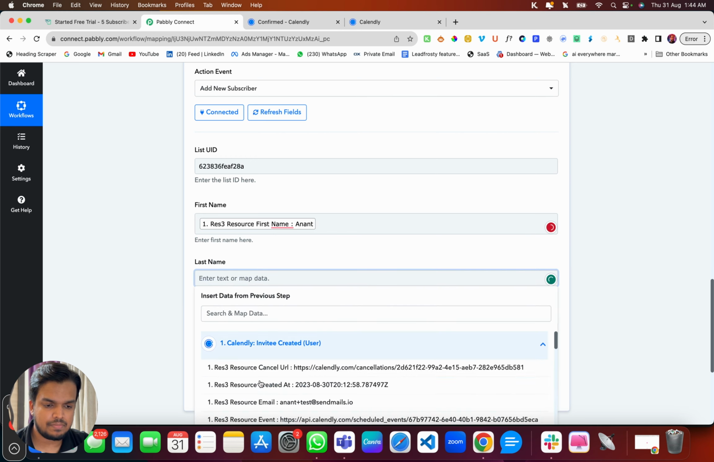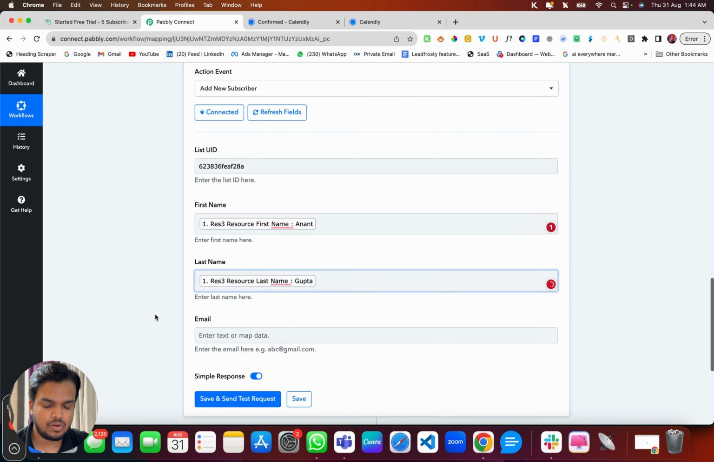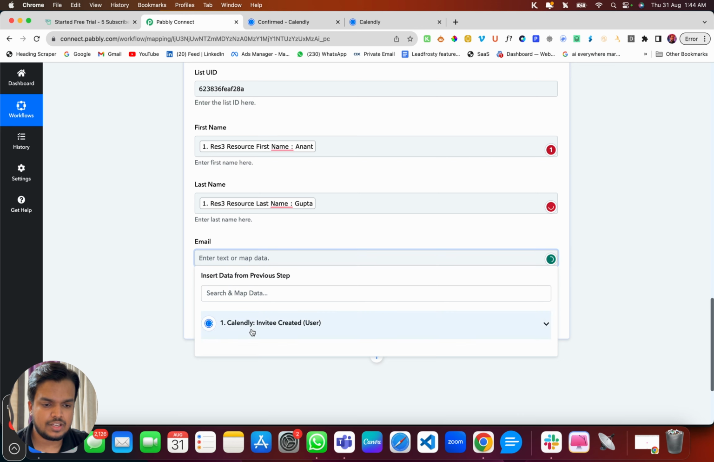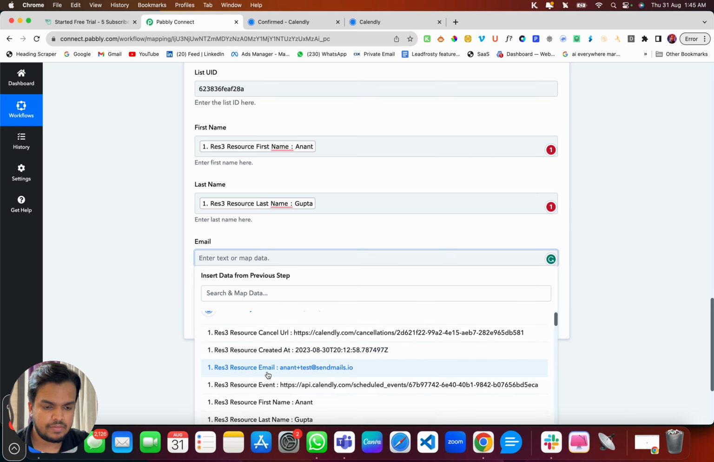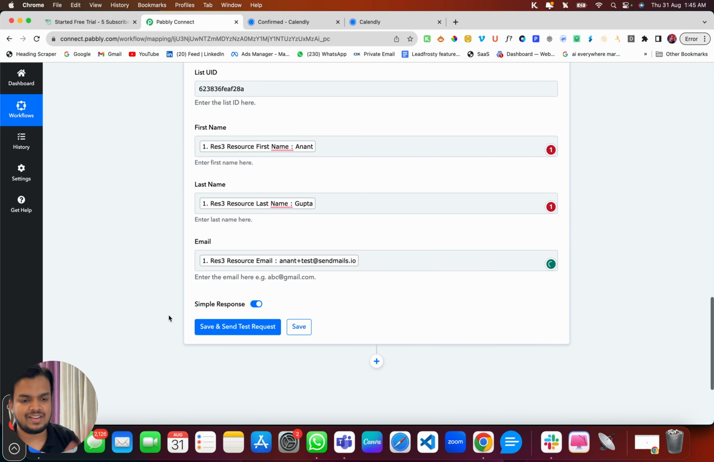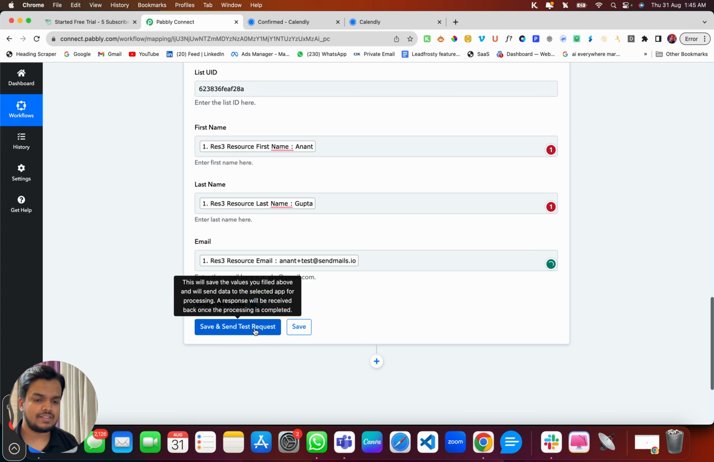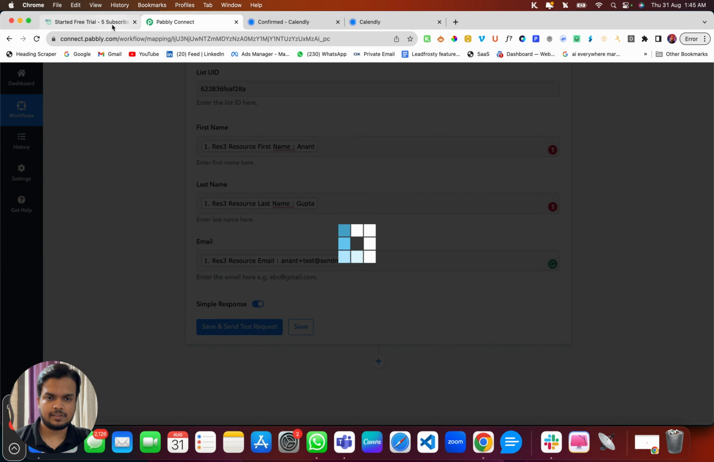Now let's just map the last name. Okay, we got it. And now let's just map the email. So the email, we got it over here, the resource email. That's it. And click on save and send test request so that you can send a request to SendMails.io to test it, right? So let me just test it.